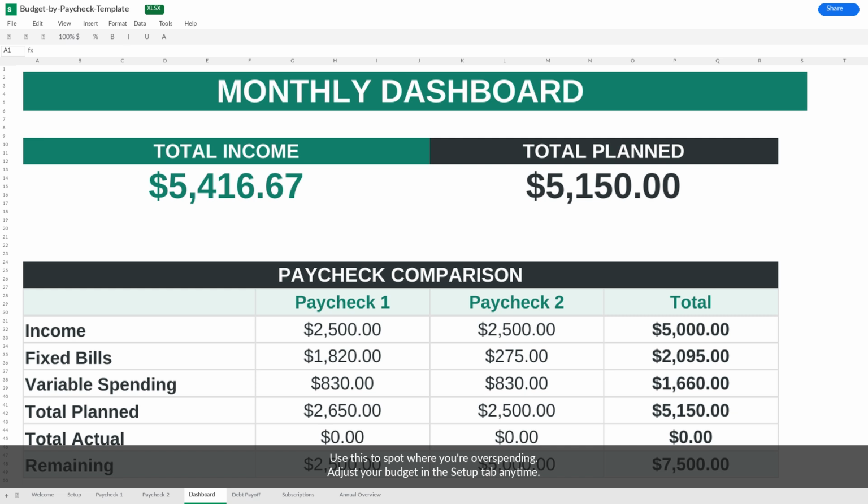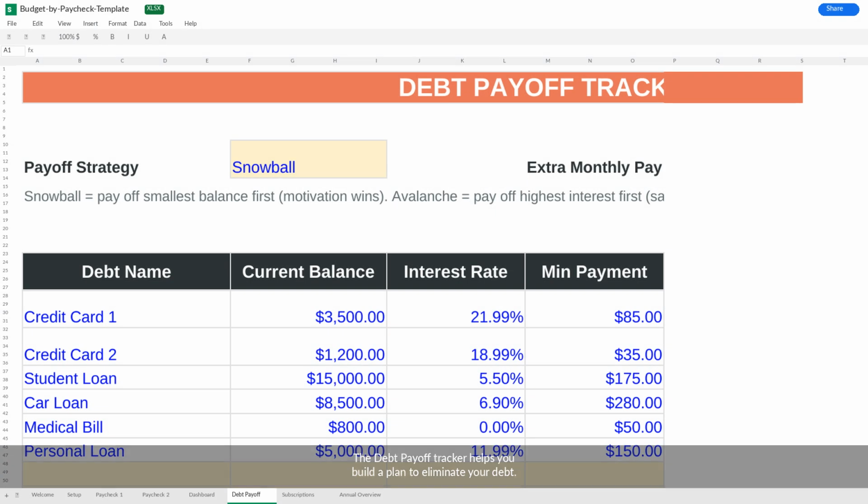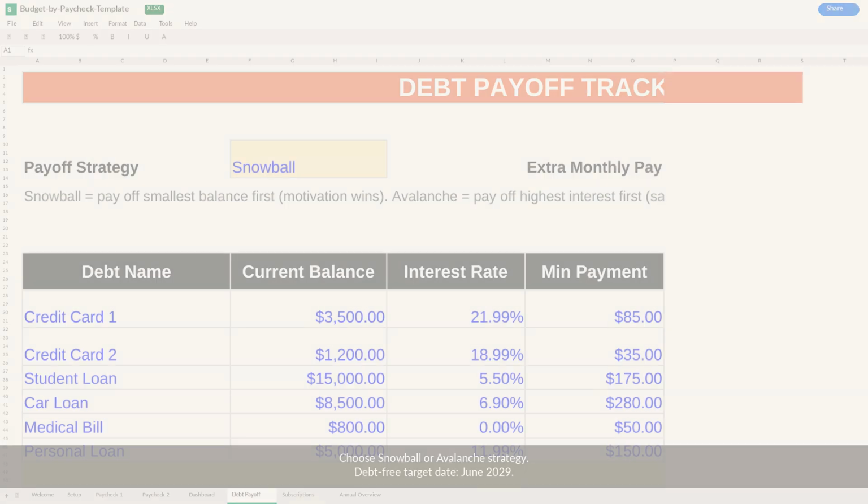The debt payoff tracker helps you build a plan to eliminate your debt. Enter each debt: credit cards, student loans, car loan, with balances and interest rates. You get 2 payoff strategies. The snowball method pays off your smallest balance first, giving you quick wins to stay motivated. The avalanche method targets the highest interest rate first, saving you the most money over time. Choose whichever strategy fits you best. Your debt-free target date updates automatically.